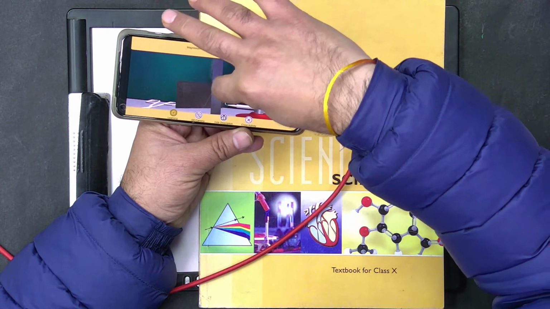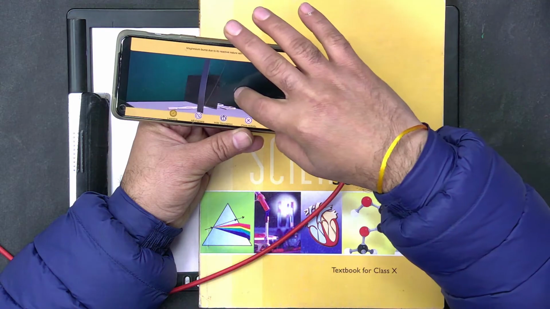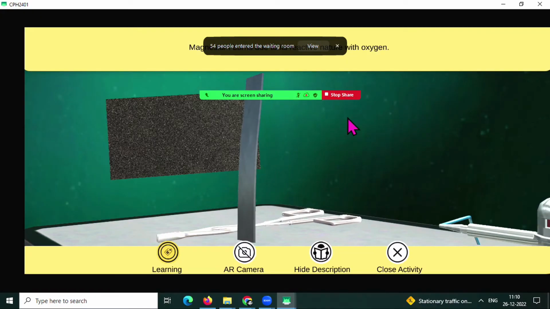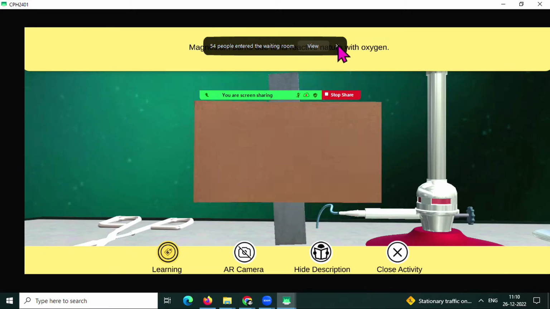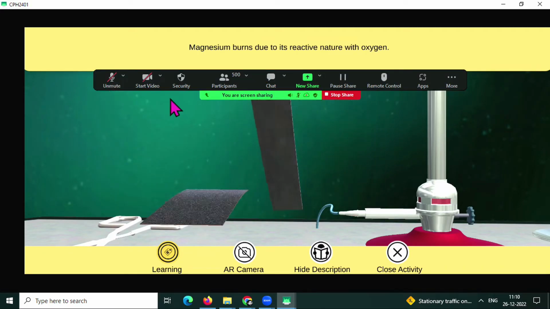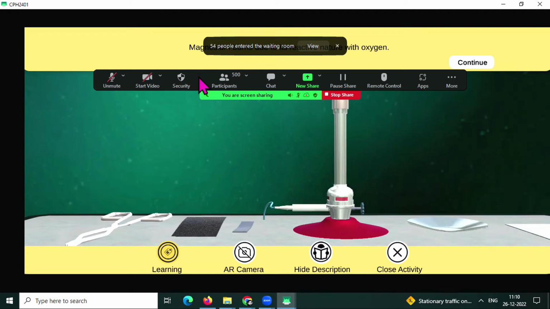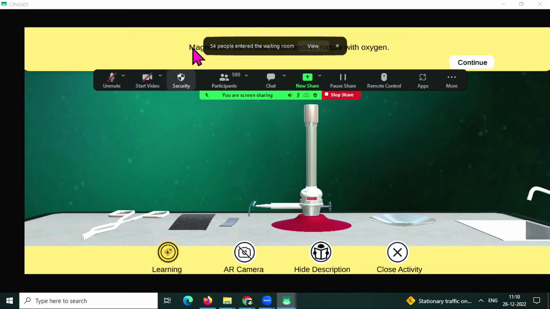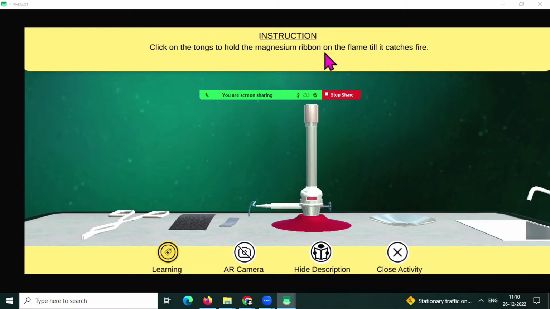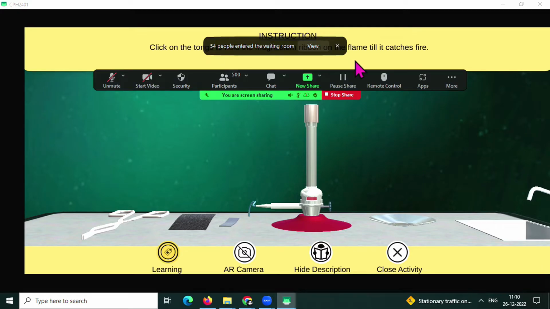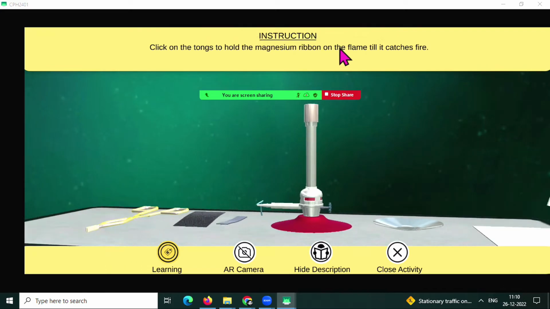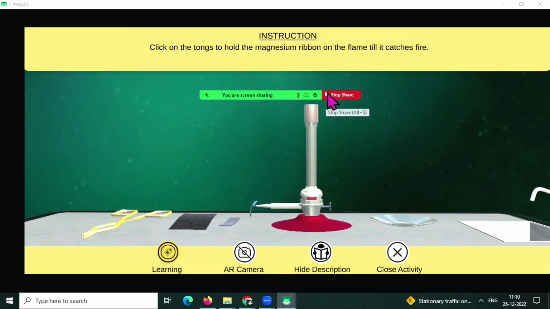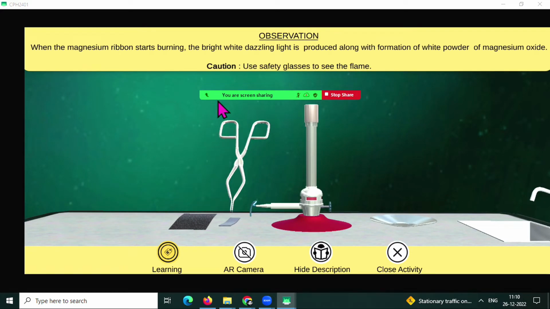Magnesium burns due to its reactive nature with oxygen. Click on the continue button to continue. So click on the continue button. Click on the tongs to hold the magnesium ribbon on the flame till it catches fire. So click over there. Observation.